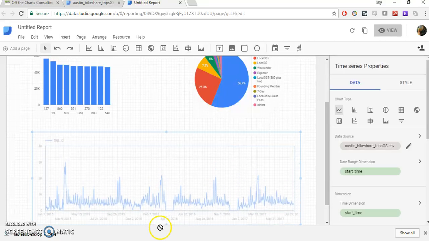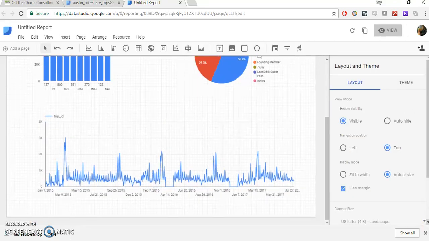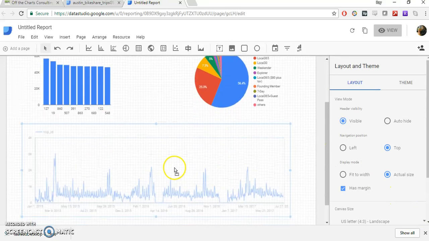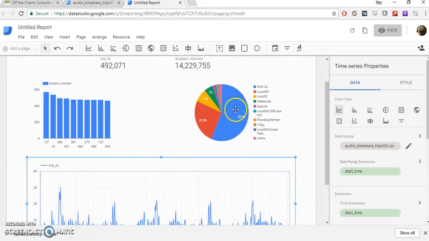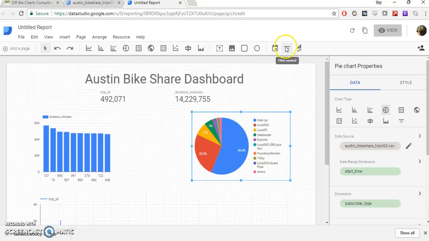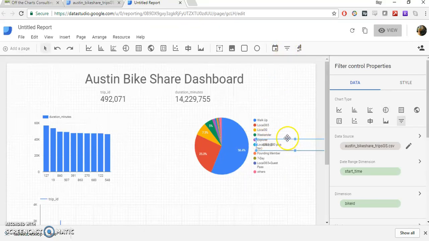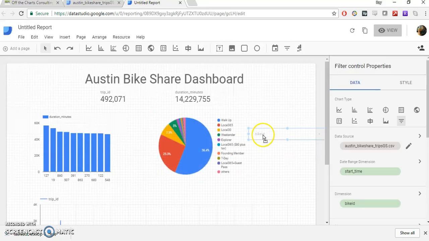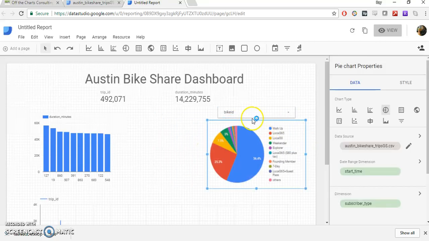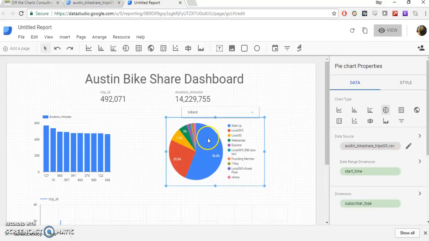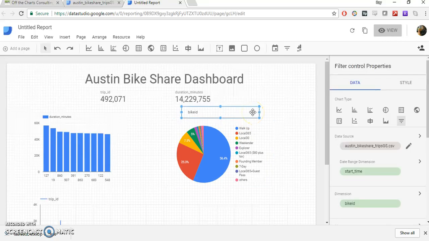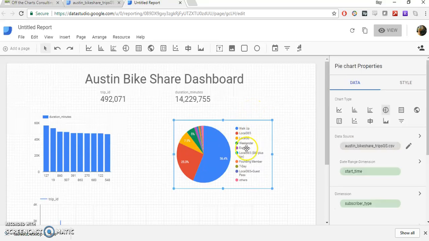So make this a bit wider. Or sorry, that was longer. And I think, let's see, we have 55 seconds left. Let's see if we can figure out how to filter. So this is the filter control. Bike ID. What are we doing? I don't know what this is doing. Alright, never mind. Is there any other way?